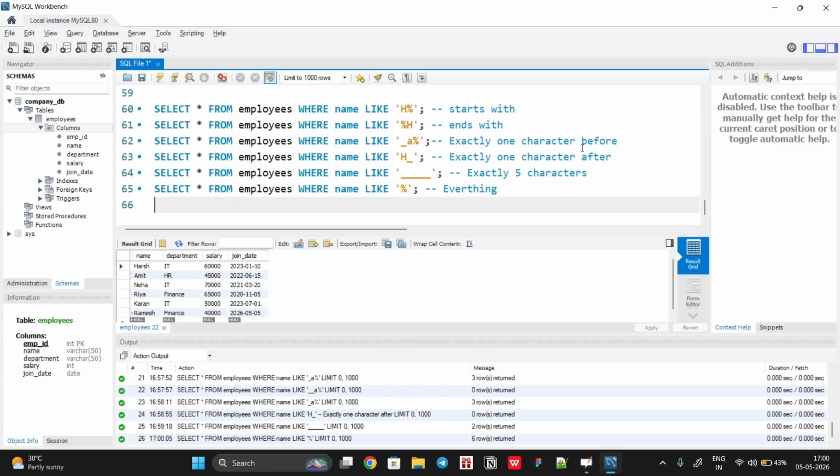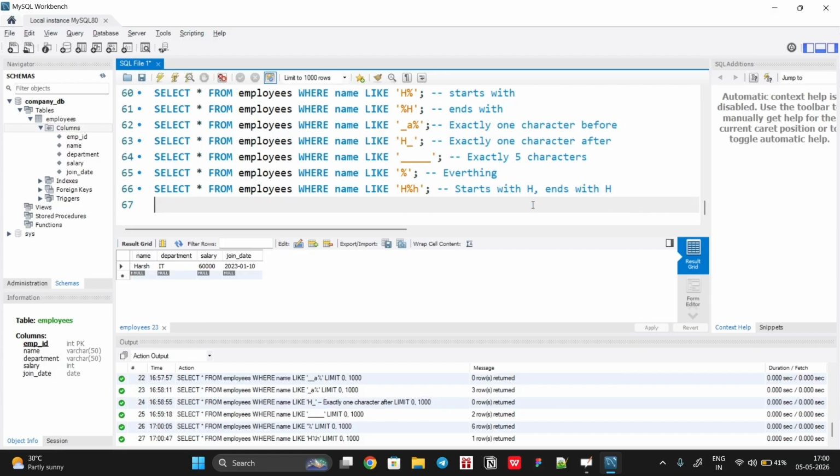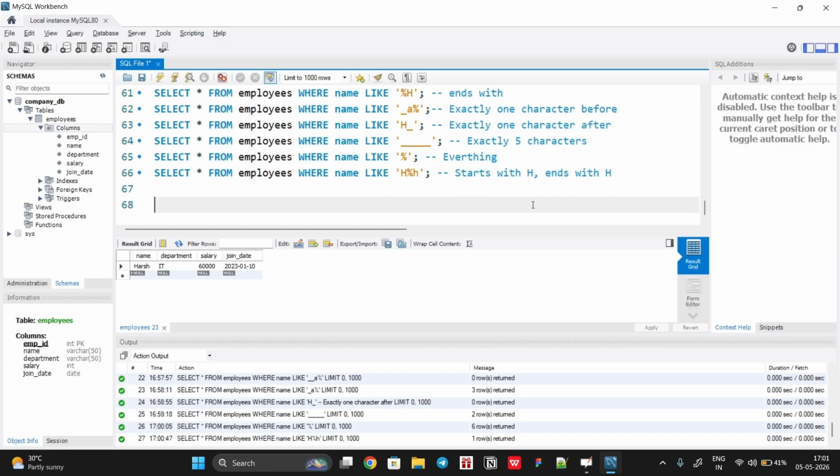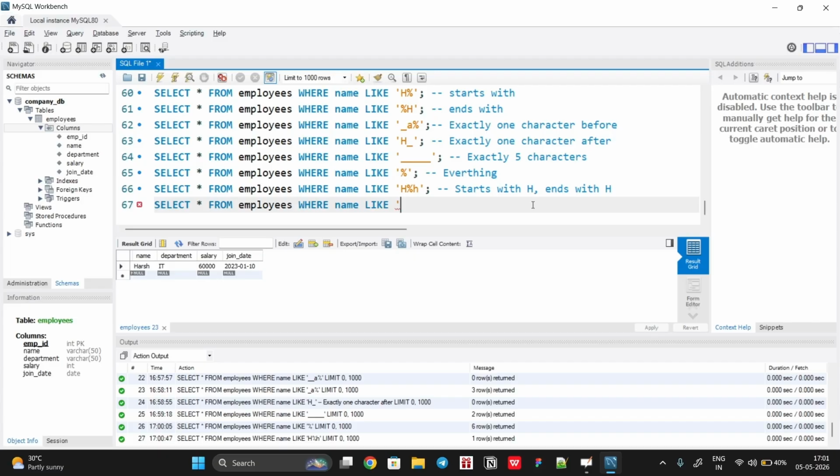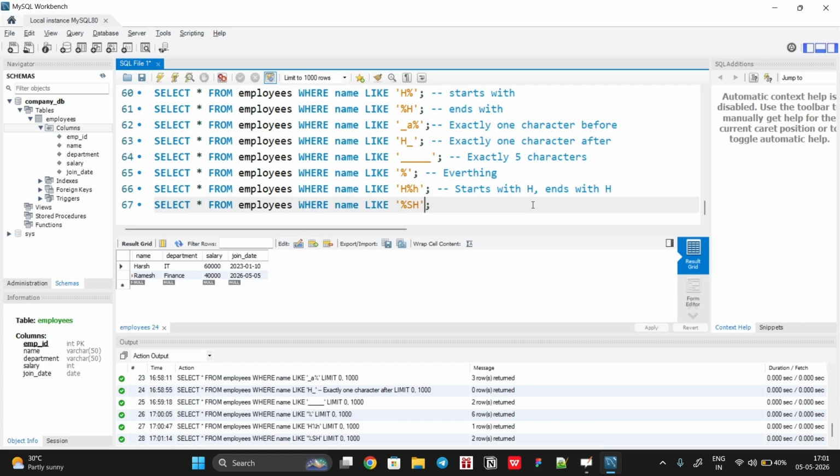Now let's go and take more examples. Some combination examples. Okay. Starts with H, has something in between, ends with H, and that's it. Look, I will get Hers at the end, I know that, but yeah. So there could be multiple scenarios this way. And what if, suppose, it is percentage sh. Okay, let's see what happens. We're getting Ramesh and Hers because it ends with sh only. That's it.